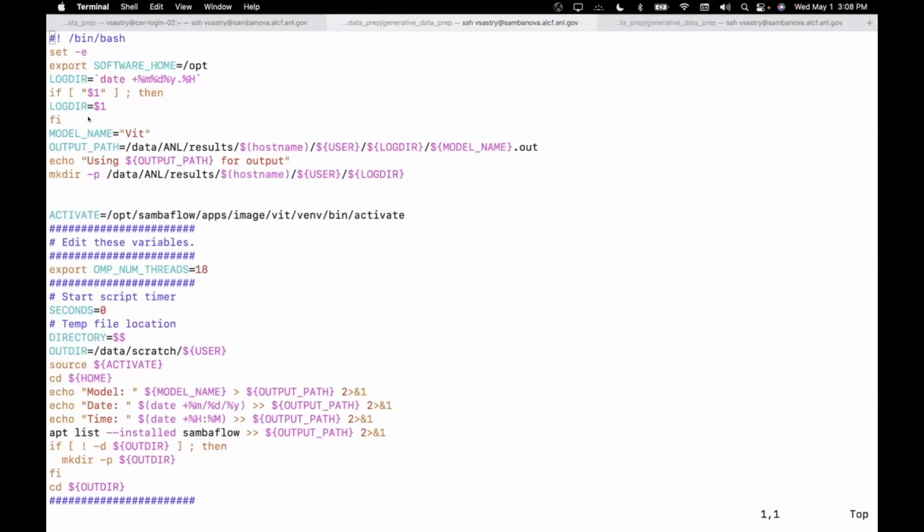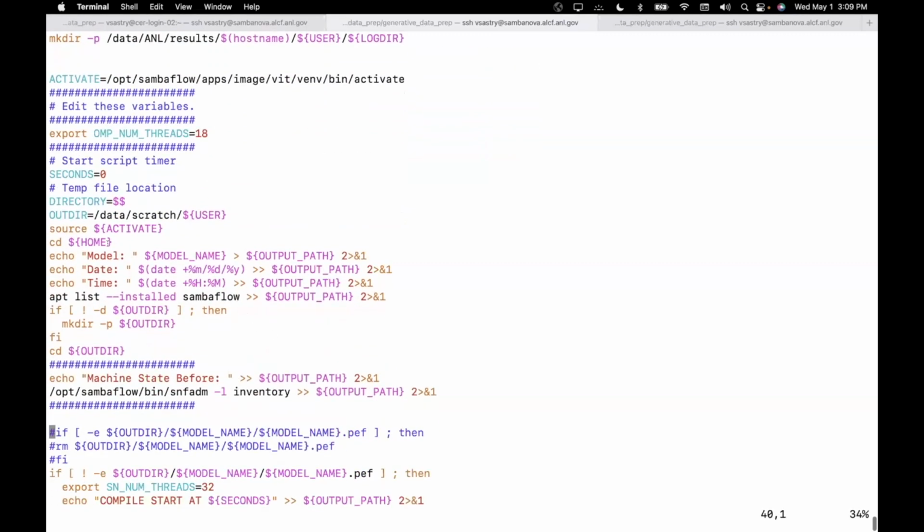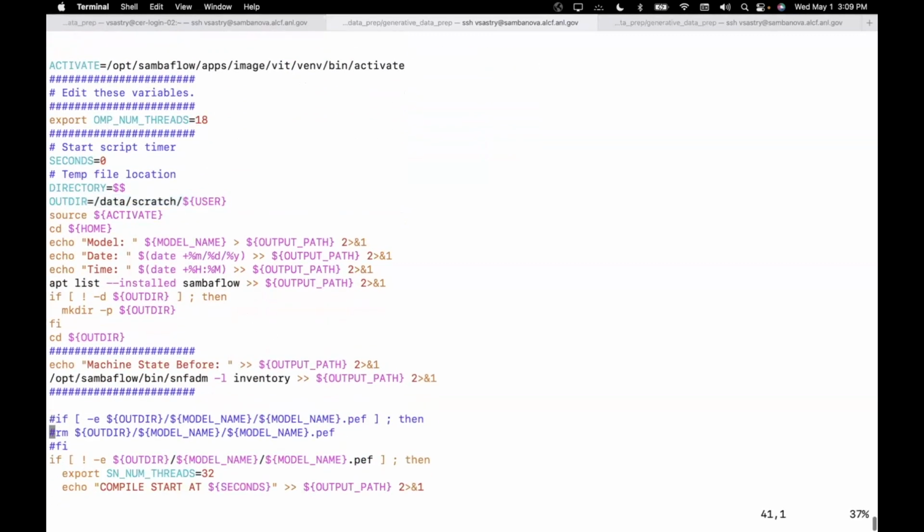If you see here, you're specifying the model name, which you can always change. Then you're providing your output path, and you are activating the virtual environment that was specifically built for ViT. Again, please be mindful of setting the right environment variables, especially for bigger and larger models when you're training them. And here the output directory is now using the /data/scratch and your username.